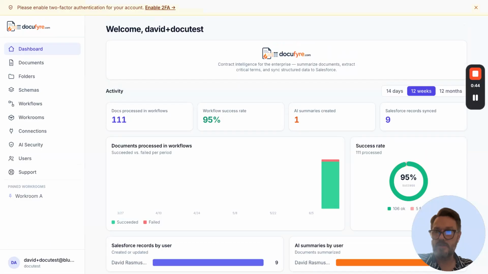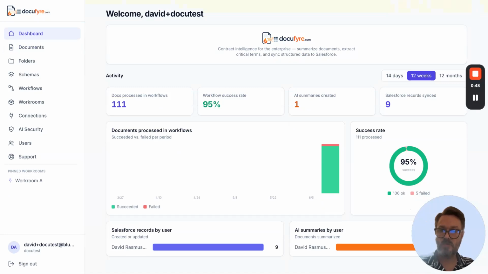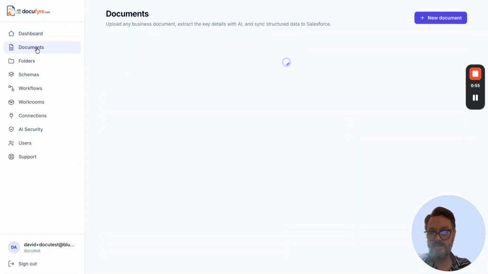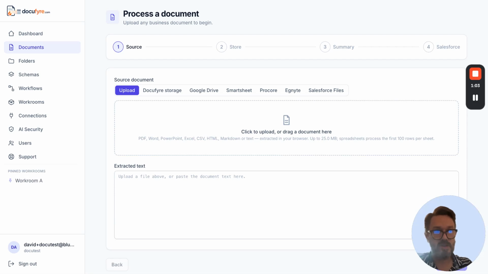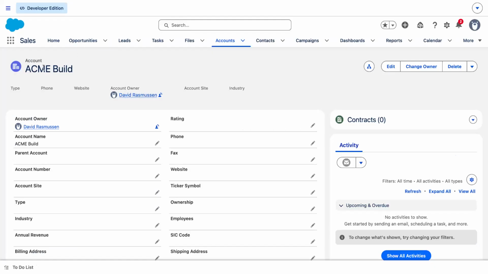After logging into my test account here, you've got a dashboard that shows the status of some of the workflows that I have in process. The very fundamental process is to be able to upload a document and turn that into data and then send that data to Salesforce. So I'm working with a fictitious company here that I've created called Acme Build.